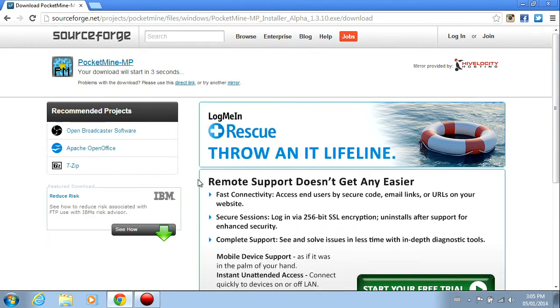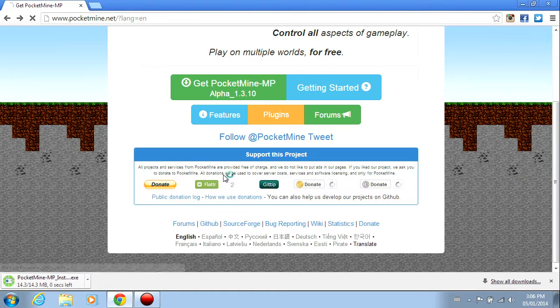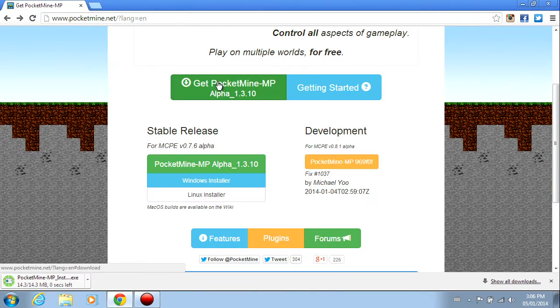Download the server as usual, the installer for Windows, from their webpage PocketMine.net. And then, while it's being downloaded, just go back to the download page and download also the developer package of PocketMine-MP, and this one will be a zip file.